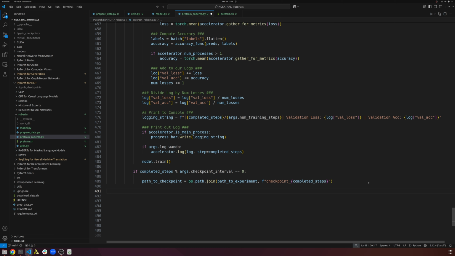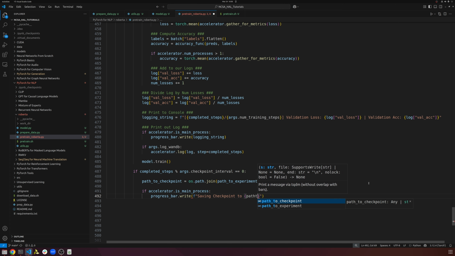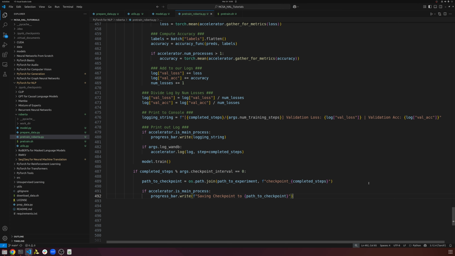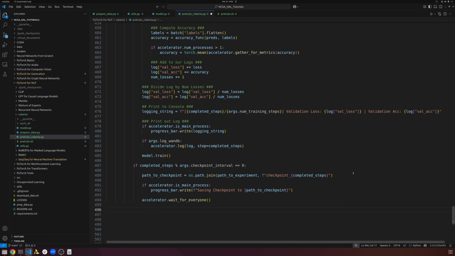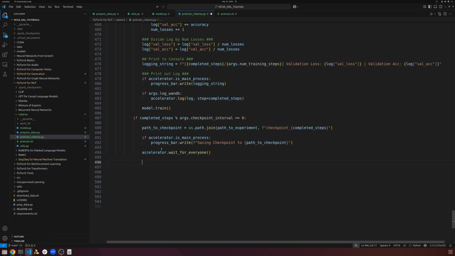So there you go. We're going to do if accelerator.is_main_process progress_bar.write saving checkpoint to path_to_checkpoint, just like that. And so now we can go ahead and do accelerator.wait_for_everyone. We want to make sure all the GPUs are caught up at this point, right? They've all made it to this step. And once they have, we can go ahead and save our final checkpoint, right?